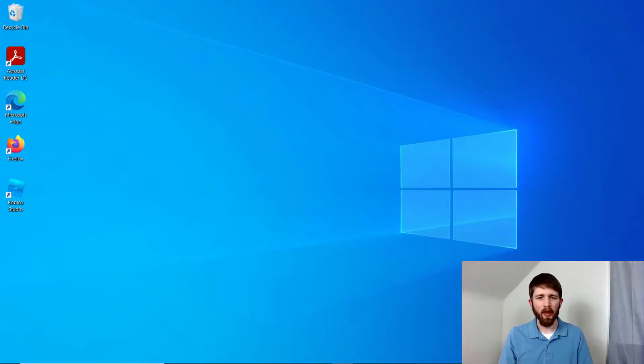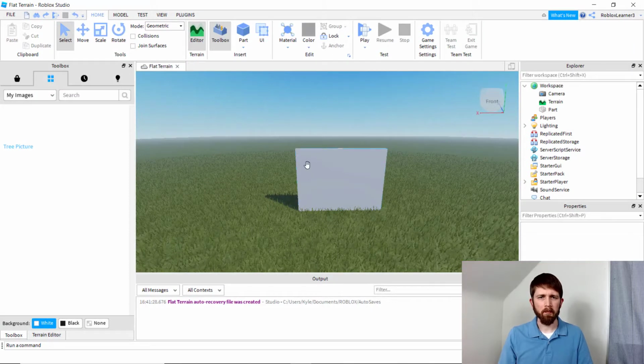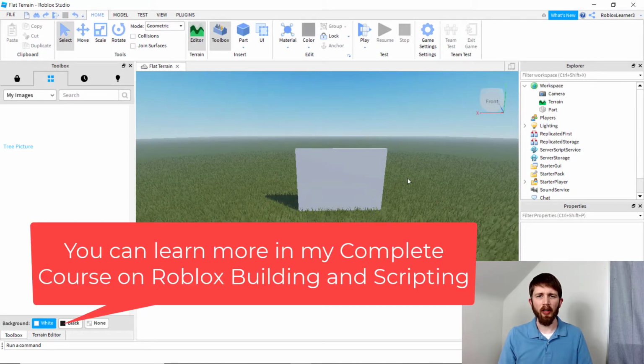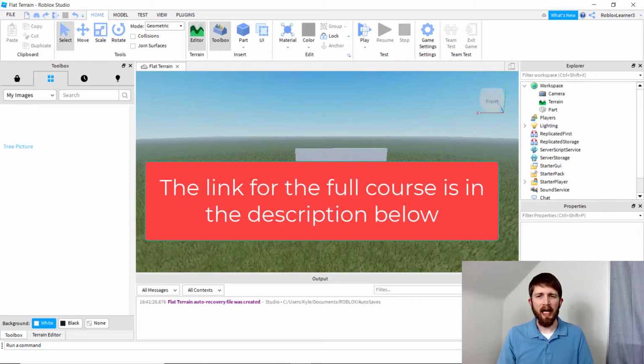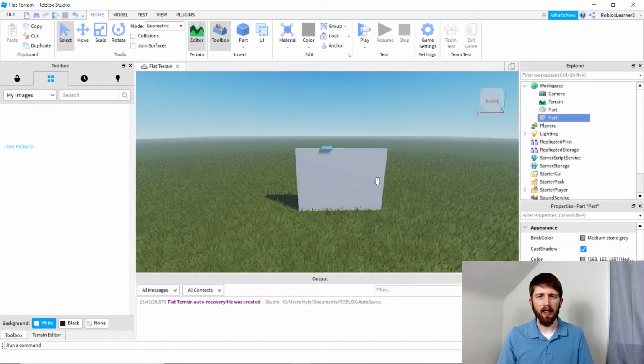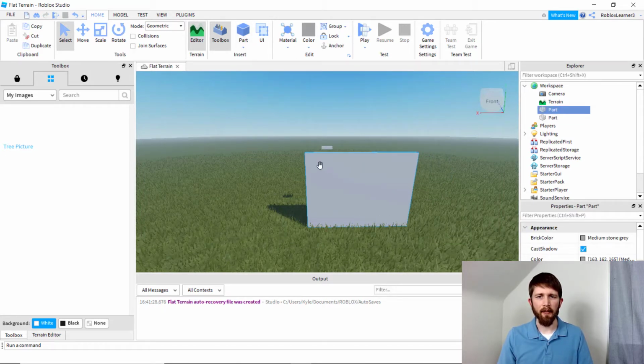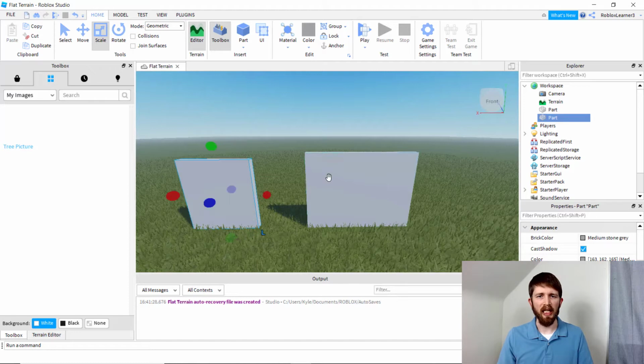Let's get started. So you want to have Roblox Studio open, and you'll see I'm working on a game here, and I've got a part here that could be used as a sign or a wall. And again, if you wanted to create this part, you just go to part, and then I created a block first, and then you can resize it to the dimensions that you need to create something like a wall or a sign.